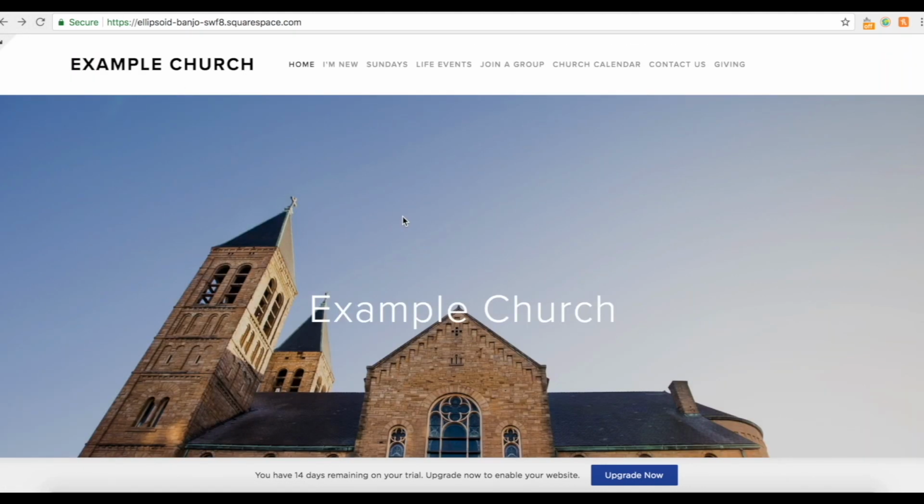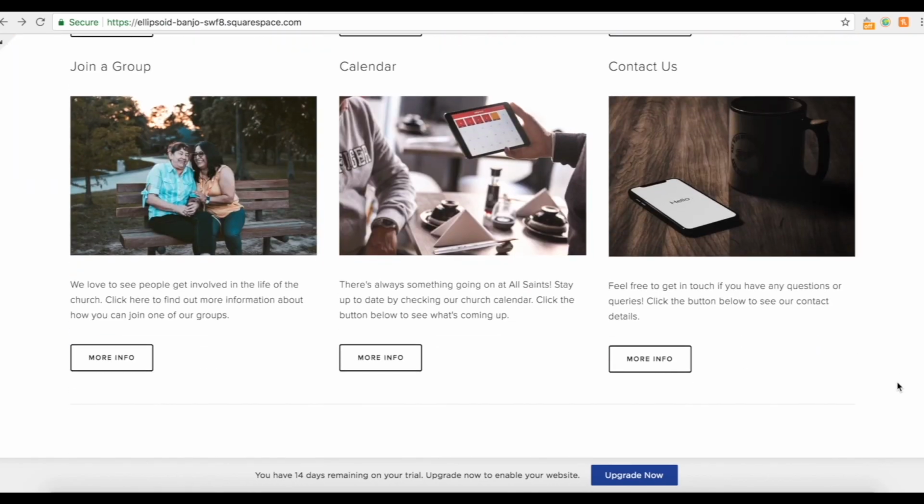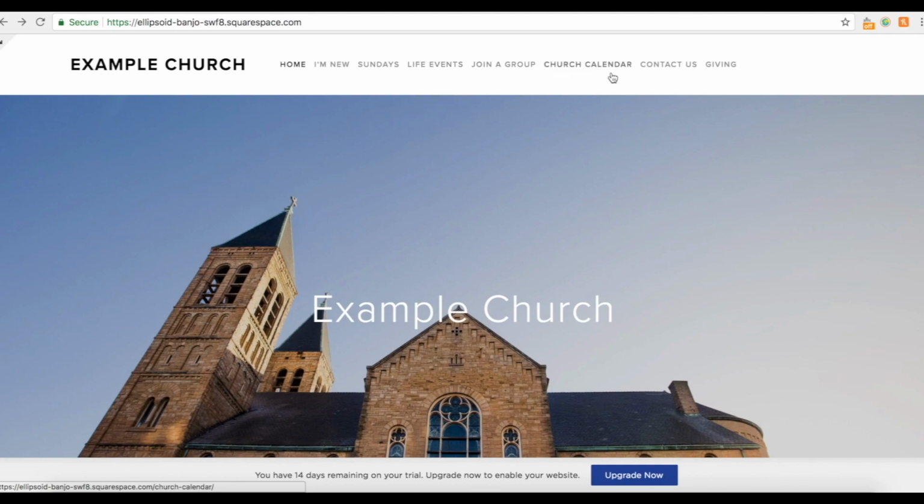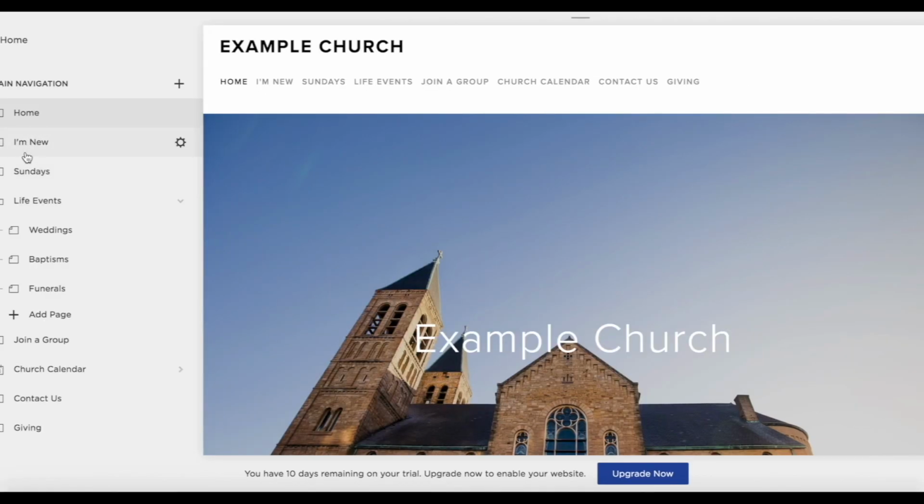So all the links work. Go through every single one just to check, but they all will work. And all we need to do now is to beef out the website by adding information to these pages. So we'll start with the I'm new page.